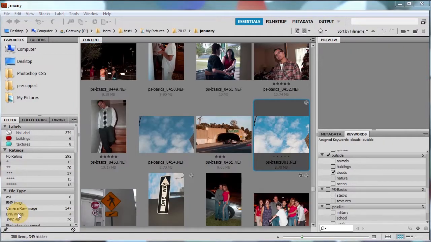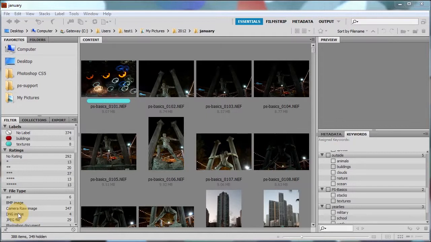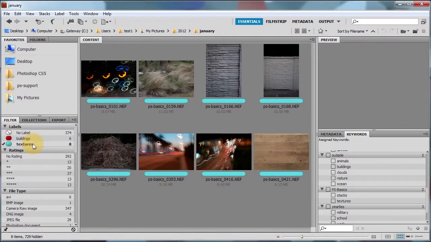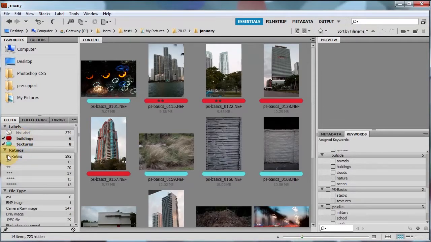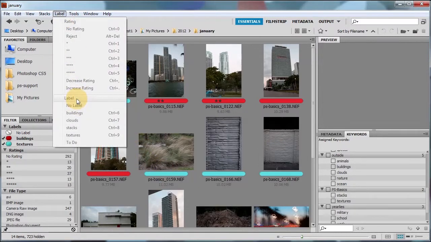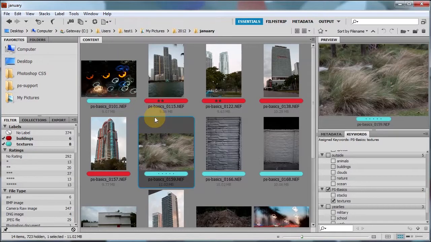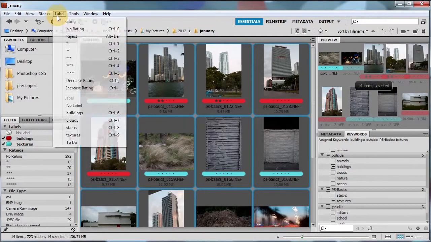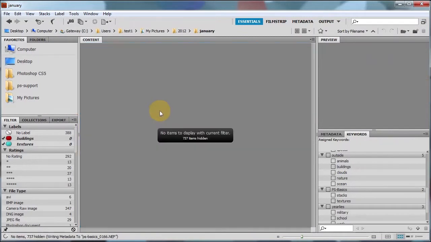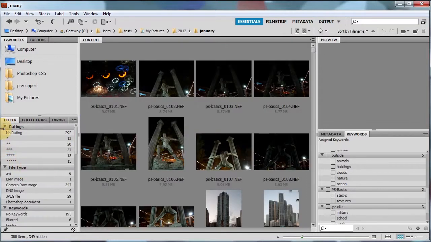Now, there's something else I wanted to mention. Instead of going through each of these labels, what you could do is select textures and then shift select buildings, and that will select all the rest of those labels, and then just go to label. Oh, I have to select them first. Shame on me. That happens. Okay, and then I'll remove the rest of the labels, and then you can see from the filter panel those disappear.